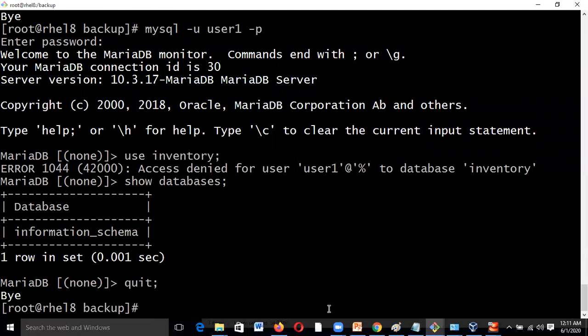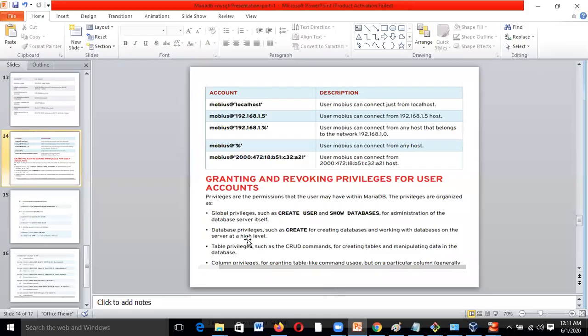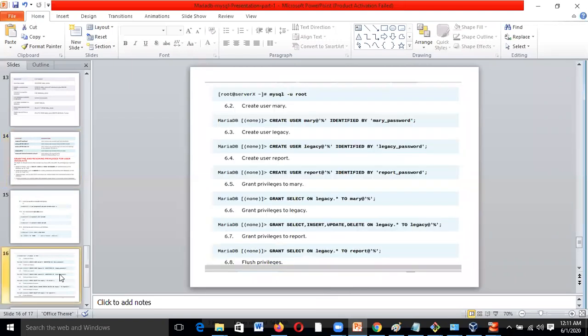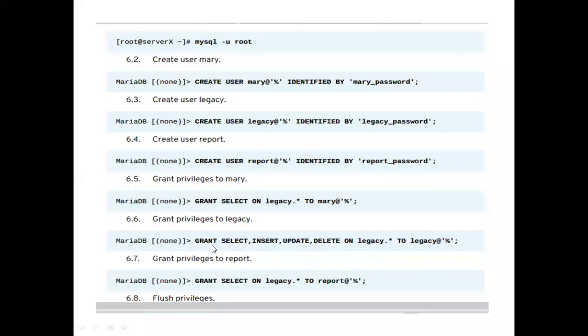So similarly, if I want to create any user, we need to give the permission as well. Here you can see you can provide permission as well. Create user, grant permission to that user. So we will try to grant the permission to the user.